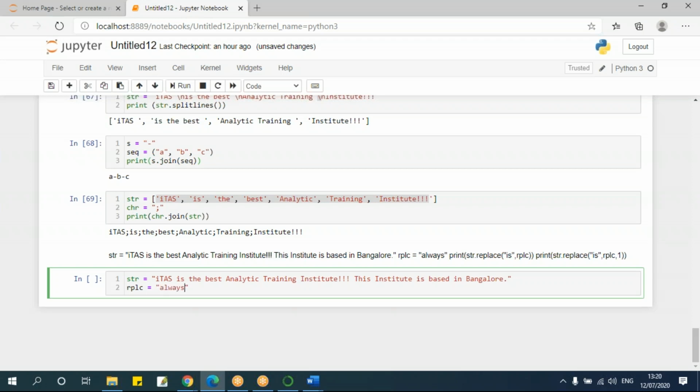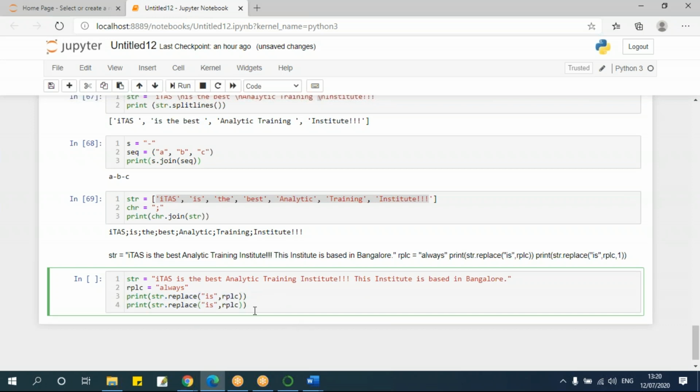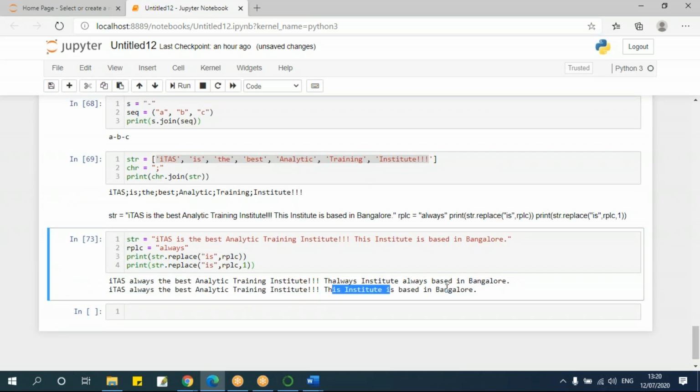Well, print str dot replace, say, is with, okay, this, and I'll say comma 1. Let's run this. See, only one is replaced. The rest are not replaced. So you can specify how many times I need to replace this.